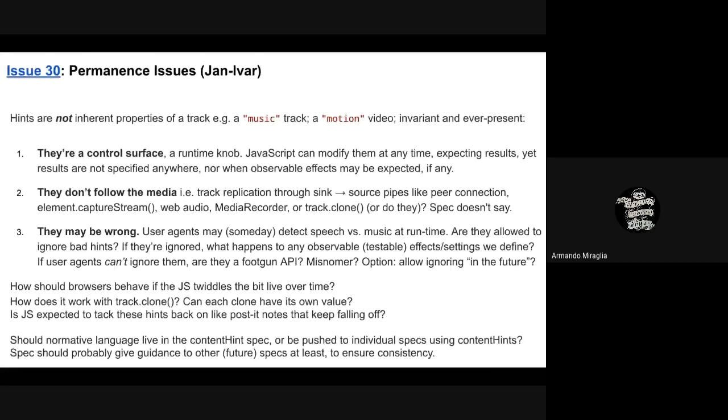Are we writing down the conclusions? Okay. I suppose that actually my takeaway of this is that we're not even sure we have the right model. Is content hints the right model or not? We haven't said yes on those. So that's the first question there.